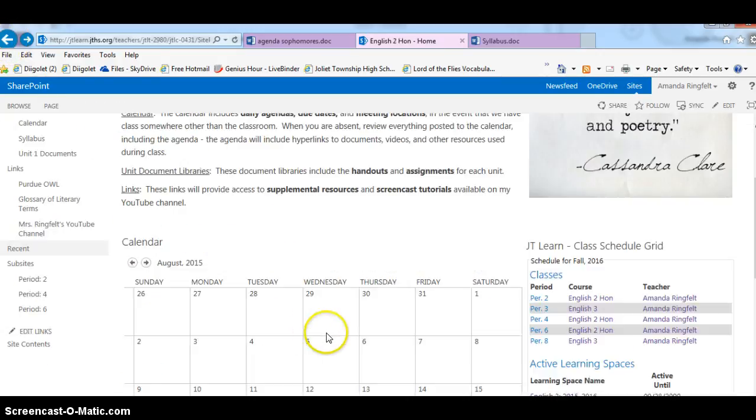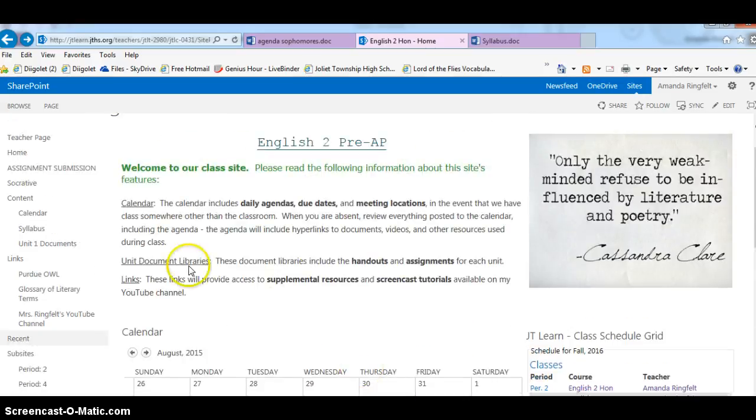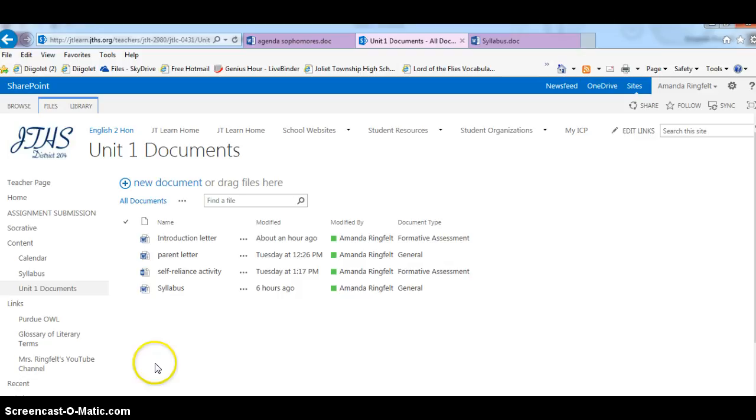Now all of the documents that are hyperlinked within the calendar can be found in the unit document libraries. So right now we just have Unit 1 documents, but eventually we will have one for each unit. If we click here, you'll notice we have 4 documents, and there is our syllabus. Now you'll also notice that each document has a type. So right now, with only 4 documents, it's pretty easy to find what you need, but eventually there will be many documents in here. So it's simpler to sort your documents according to type.